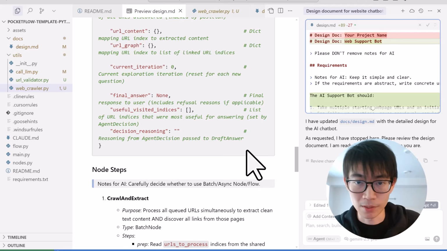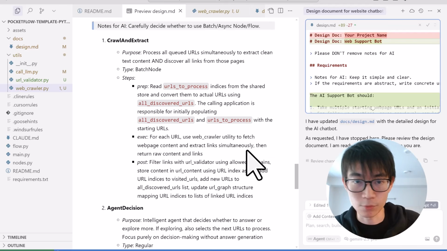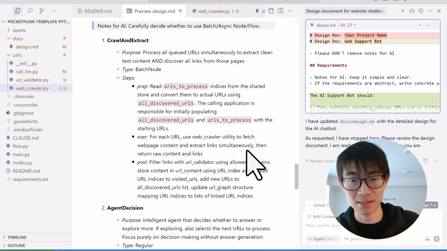And last but not least, the node design. This is where it breaks down each worker's job, so let's look closely. For the crawl and extract, it correctly identifies this as a batch node because it needs to process multiple URLs at once. Its job is to take a list of URLs, call our web crawler utility for each one, and then post all the extracted text and new links back to the shared store.